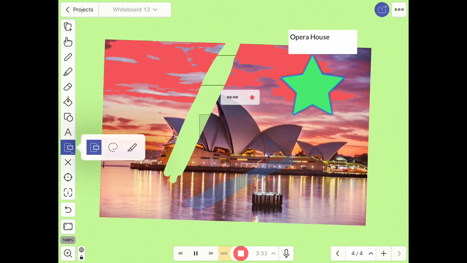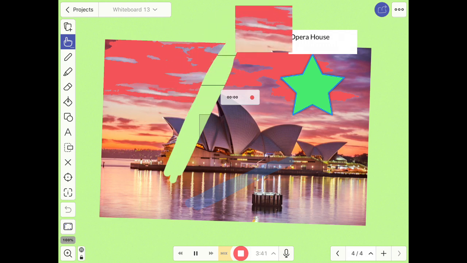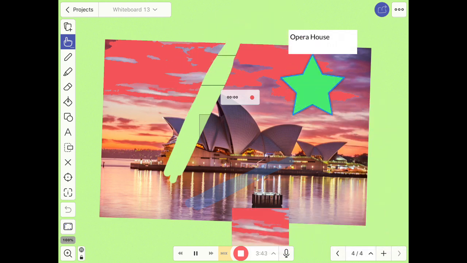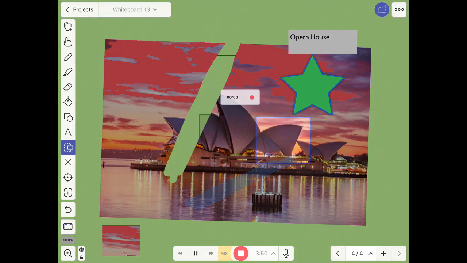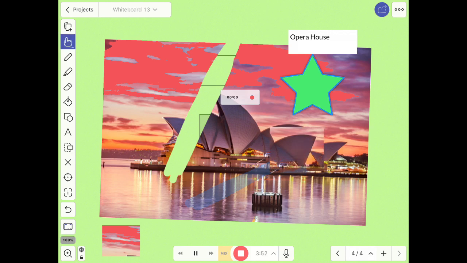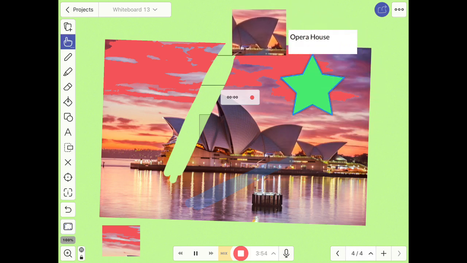And then I've got this cutout tool. Basically this tool allows you to cut out a piece of the picture that you can take and copy and paste into different places. So for example, if I wanted to get just a little part of the Opera House to copy and paste into a different place, whether it be the next slide or on that particular slide, I can do so with this tool.